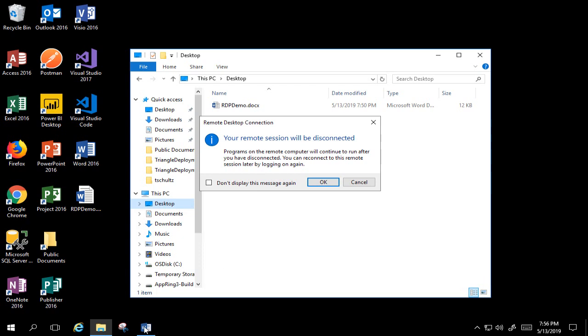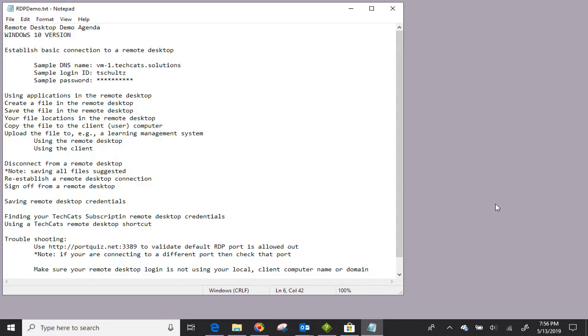It'll be about an hour. Then I've got a policy that says I'm going to close it and log you off. So if you're going to disconnect, make sure that you've saved anything that you're sure you need. I could have saved this just before I go. But if I click OK, remote desktop is gone. Well, it's not. The computer's still running. It happens to be in San Antonio for VM1.TechCat Solutions. I've just disconnected from it.